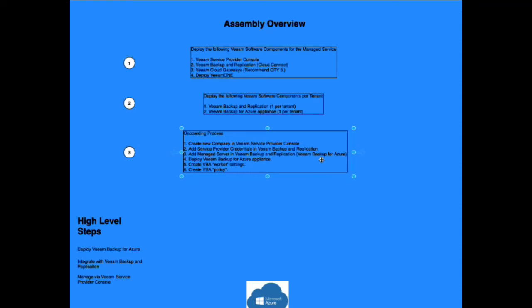We'll establish some criteria around the workers that we want, basically the data movers, the proxy servers that'll be used in Veeam Backup for Azure as part of the appliance. And then finally, we're going to do the policy. So what does that look like?